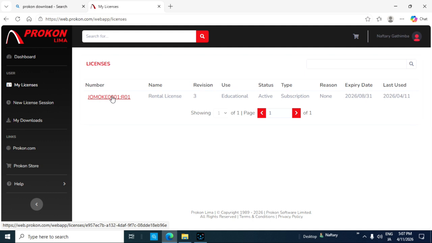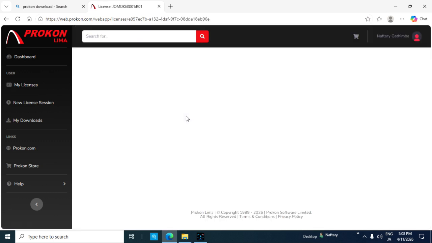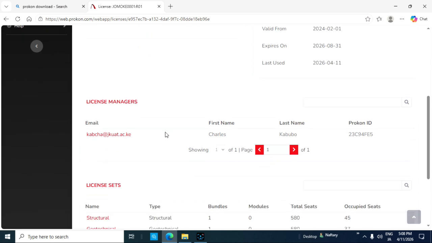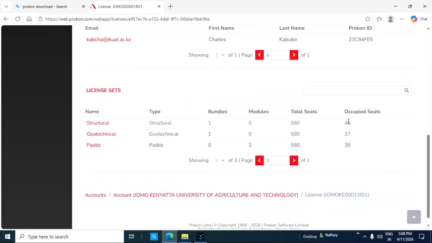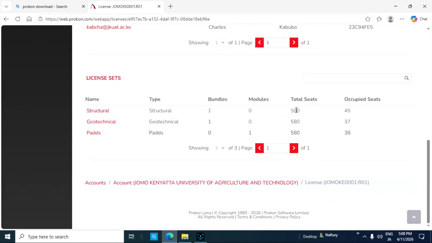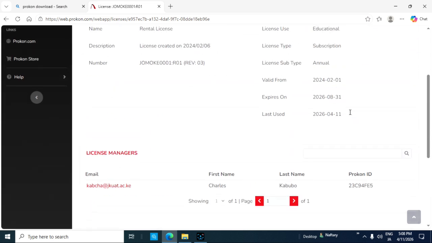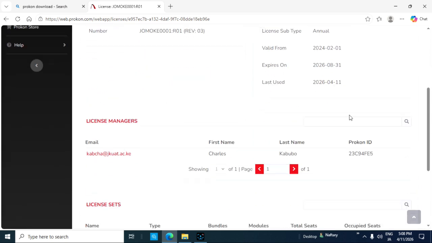I can also see how many people have been able to access the license. That's the importance of me having this access here. So far I can see that out of the 580 seats that we have been assigned here at JGOT, 45 seats have been occupied, meaning there are 45 people who have logged in.